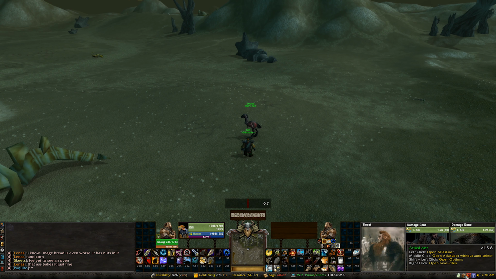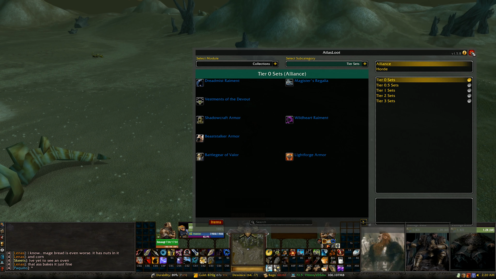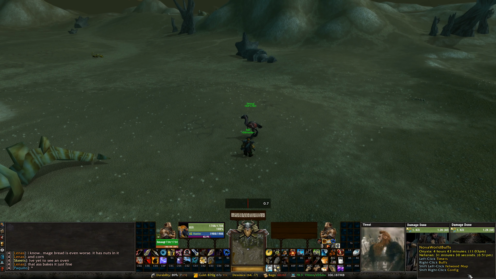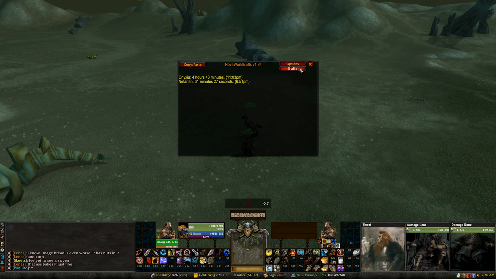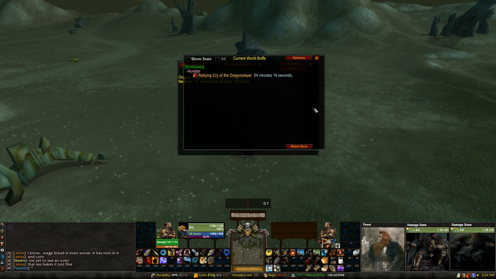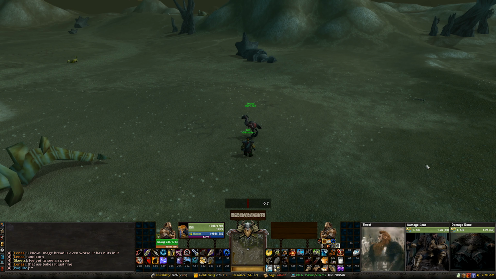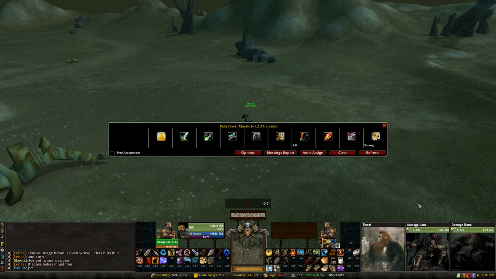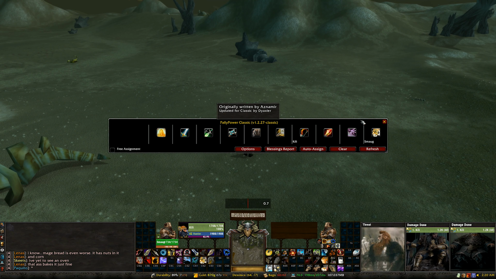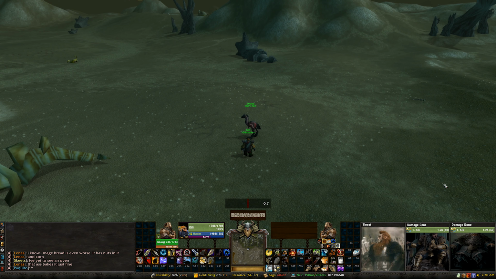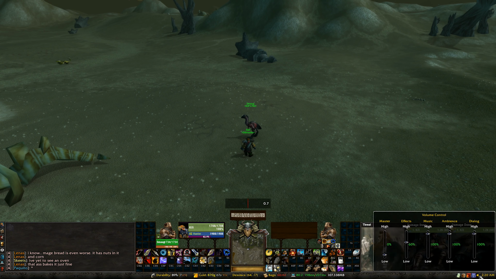You got Atlas Loot there, you can just left click that button. NovaWorldBuffs is a new one that we added to this UI. We'll go over that in detail later, but you can left click that to see what kind of world buffs you got on your character at the time, as well as other characters if you're raid logging. As well as PallyPower there. I figure enough dwarves play this class for me to throw this into the UI, but you can remove that if you want to. You also got your volume and time buttons there, which you could configure as need be.